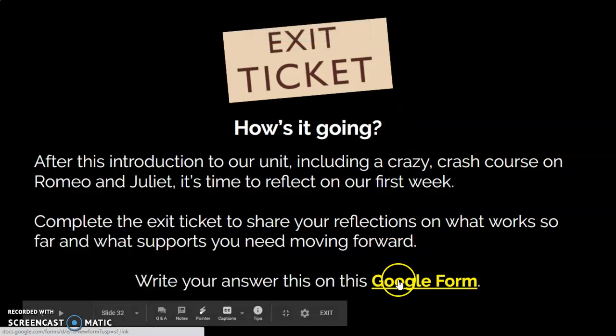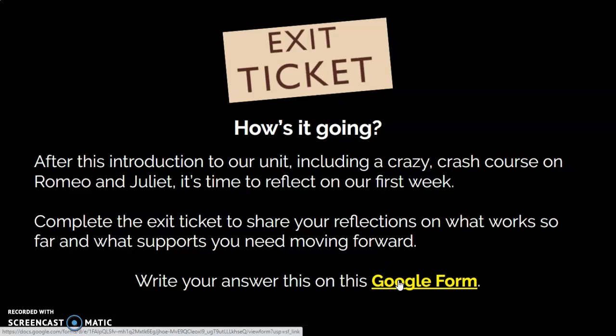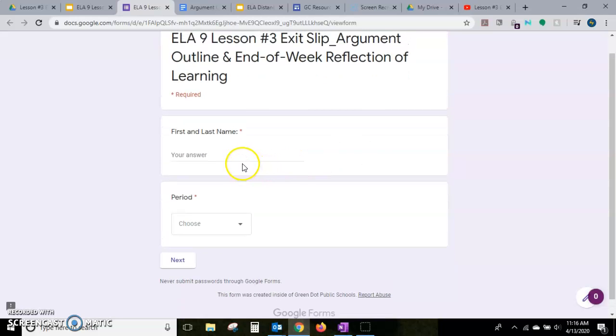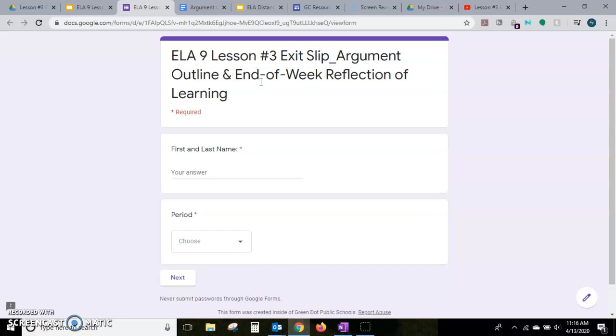Now, the Google form is the place where you will either copy and paste, or you can use that to revise and edit your argument outline and enter it in. And that is how you finish this week's work. Now, you're also going to be required to take a little bit of a reflection. The end of week reflection is just asking you about how this distance learning is going, what supports are working for you, and what more do you need.